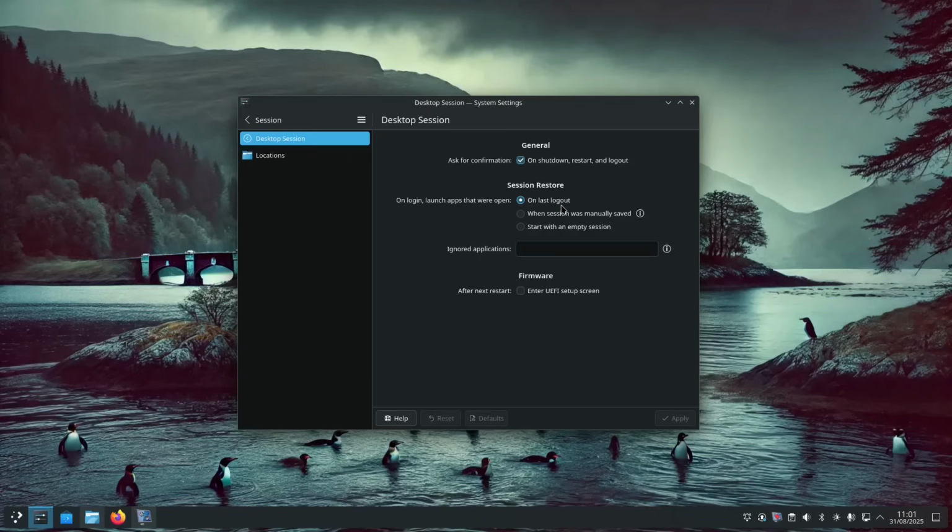So if you've got 5 applications open and you shut down your machine, next time you boot up, those 5 applications are going to load again, which I don't think is behavior that most people probably want, and I'm not sure why it's the default. The next option is it's more of a manual way of doing the same thing.